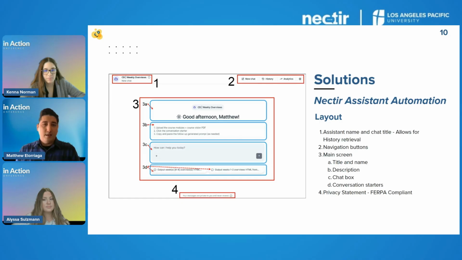So point 1 is just the standard name and title. And then we have our navigation. It allows us to do a new chat history, so we can look at old chats and compare. And then there's an analytics section, which I really enjoy. So we can look at different things and how it's working. And then the middle of the screen, really, that's the main part. This one that we're looking at here is for our modules, our weekly overviews per course.